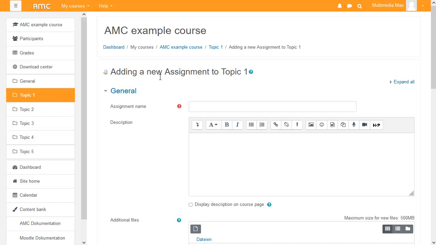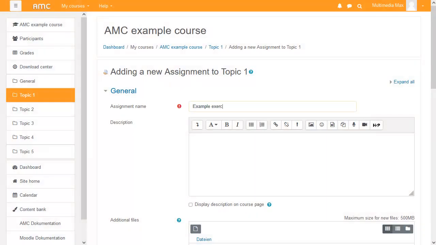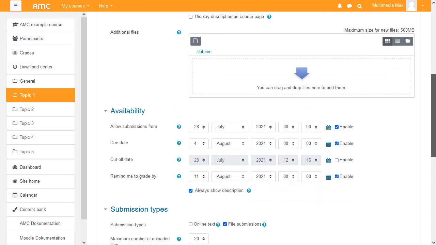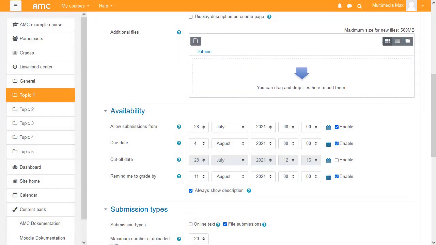First, enter a descriptive name, such as Example Exercise. Optionally, you can also enter a detailed description. Additional files allows instructors to provide files within the activity, such as instructions or sample exercises.